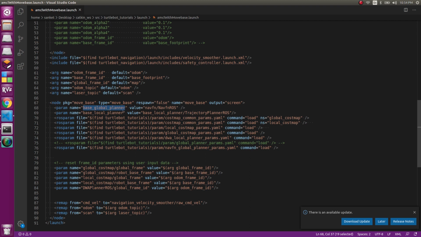planner. These two, and you have different types of them, that is the type can be navfn, or it can be global planner, or for local planner, it can be the DWA local planner or the base local planner, that is the trajectory planner ROS, and there's carrot planners. So different things which you can specify over the values over here.